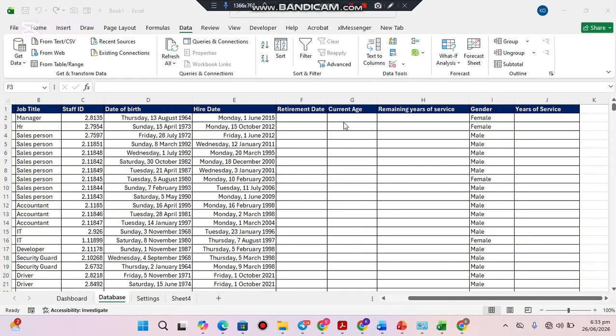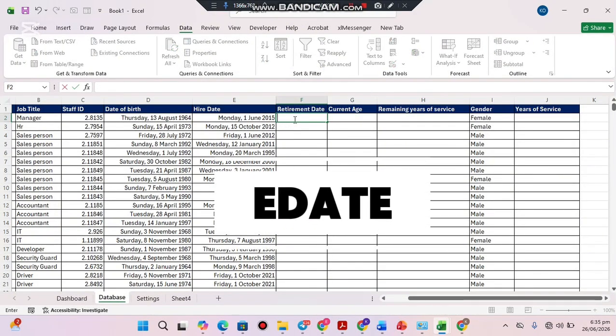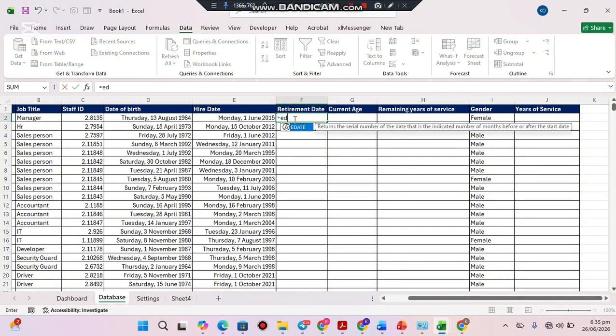Okay, so we are going to learn how to calculate the retirement date. I'll start with the retirement date, the current age, the remaining years of service, and the years of service. So let's start by calculating the retirement date. Anytime you want to calculate the retirement date, first you need the date of birth. Without the date of birth, you can't know the retirement date. So you need a date of birth, which we have. So you look for a function called EDATE. Start with an equal to sign and look for a function called EDATE.